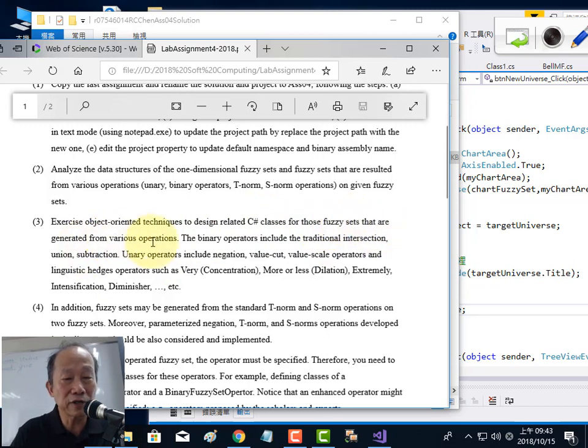Okay, so all right, exercise object-oriented techniques to design related C# classes for those fuzzy sets that are generated from various operations. The binary operators include the traditional intersection, union, and subtraction, right? Unary operators include negate, value cut, value scale operator, and a linguistic hedge operator, such as value. As you can see in the slide, we would like to let the user specify their own fuzzy set based on a primary fuzzy set value, right?